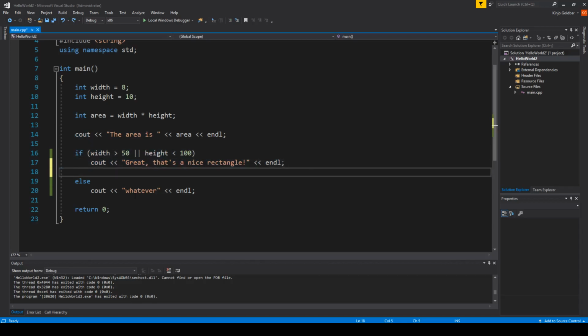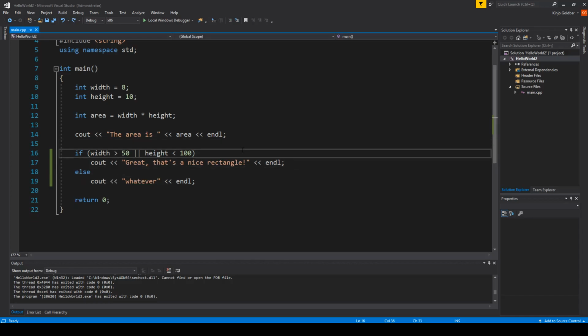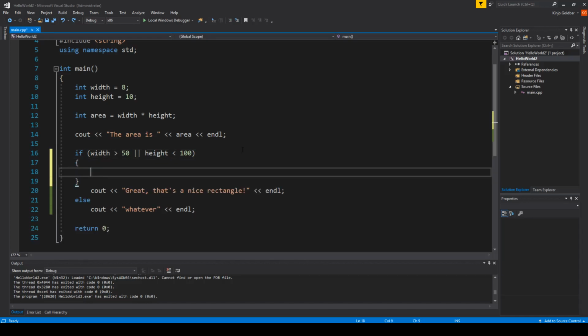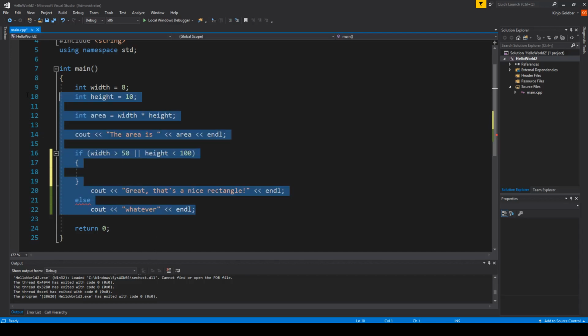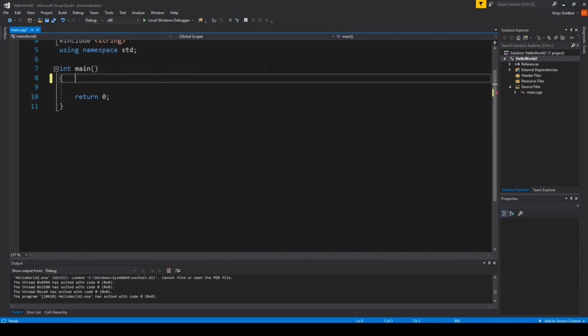So you can try and do this as much as you want, but it won't compile. You can see the red squiggle line right there. So if you want an if-else statement to have multiple lines inside its blocks, you need to use the curly braces like that. Okay, so let's get rid of all of this and start fresh, something new.